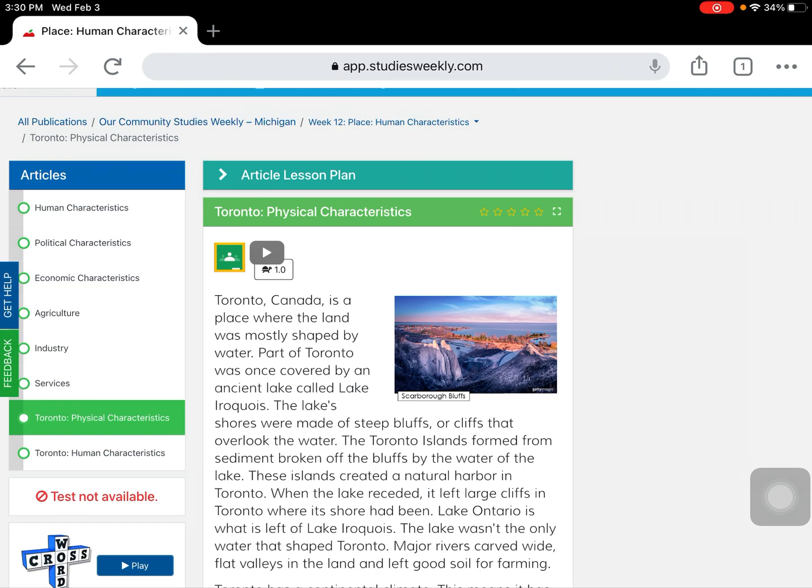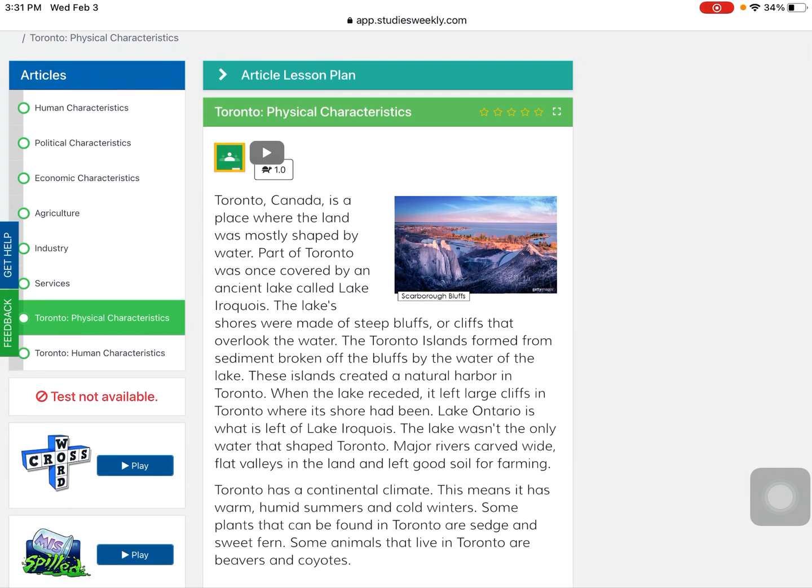Now we're going to start to compare the two here. And we're going to do that by looking at a real city. We're going to do our physical characteristics of the city today. And then on Monday, we're going to look at the human characteristics of this city. So let's go ahead and start with our reading here. The city we're going to be looking at is called Toronto.